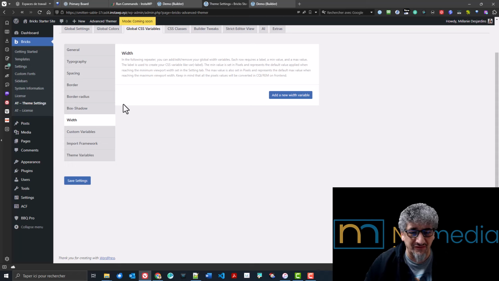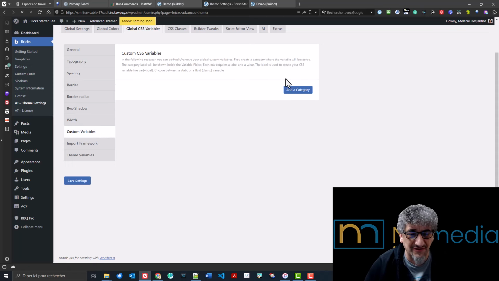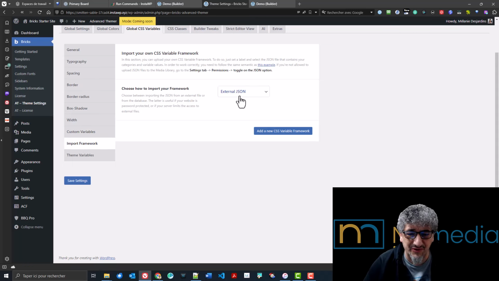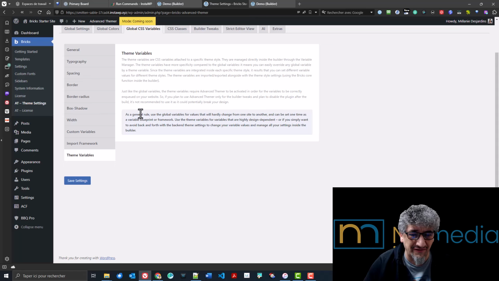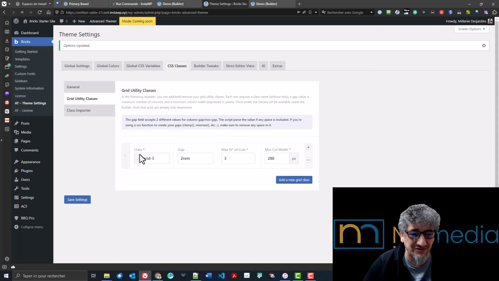If you want to have a width for a full box, for example, we have our own custom variables, so you can create your own variable for any element. You can also import a framework if you already have one. For example, Core Framework can be used here, but of course you do have a Bricks add-on for that. And you have the theme variables that will be enabled on the builder itself that you can use here as well. CSS class is pretty close, so utility for the grids and the class importers, so that's why I show it at the same time.